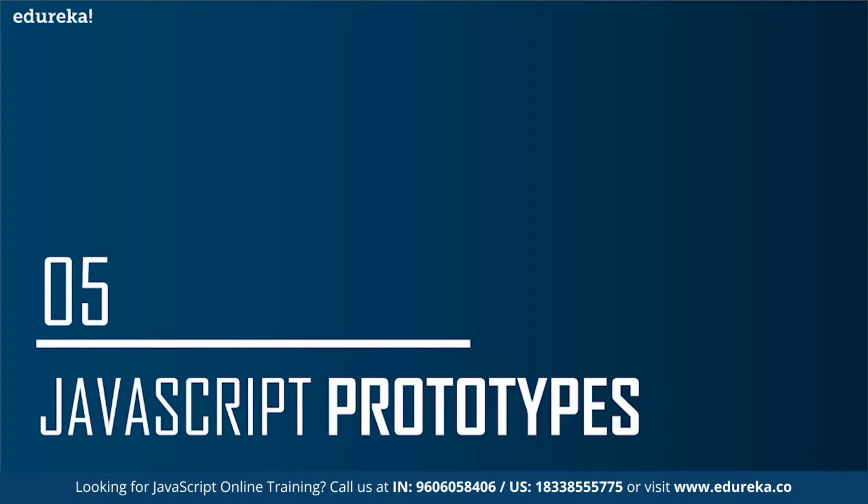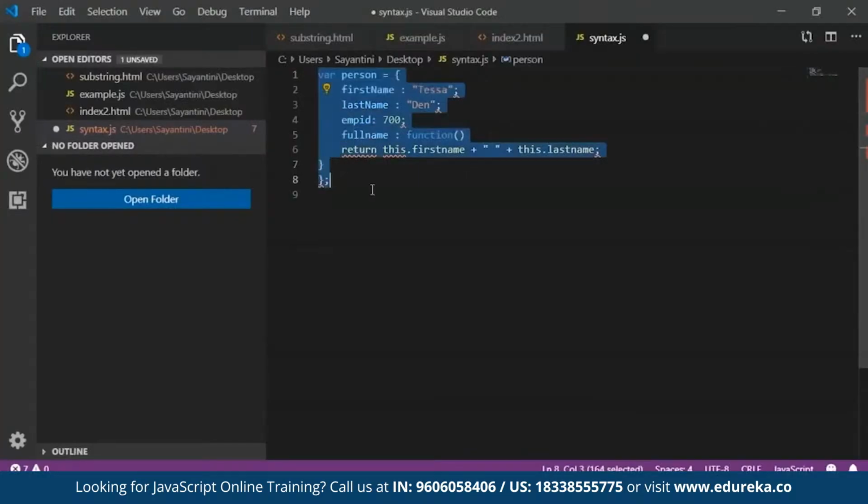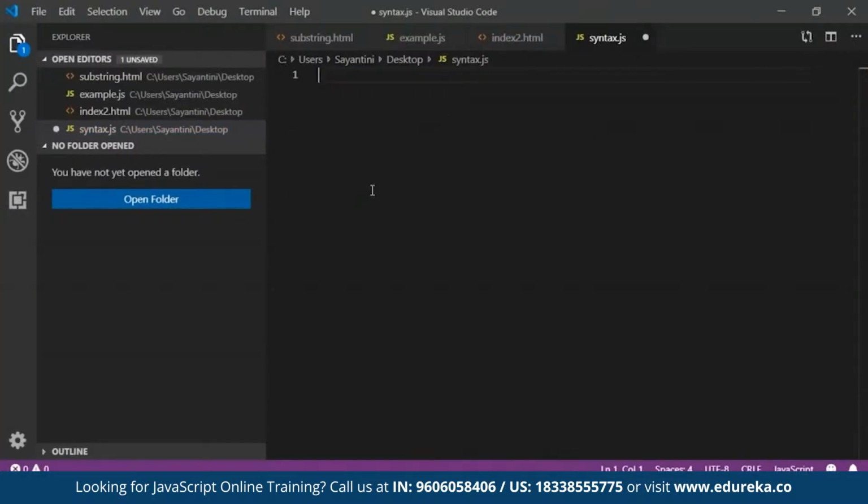Now all JavaScript objects inherit properties and methods from a prototype. For example, your date objects inherit from Date.prototype, array objects inherit from Array.prototype, and so on. Now this JavaScript prototype property is used to add new properties to object constructors. So talking about prototypes, let's see how you can actually define them.